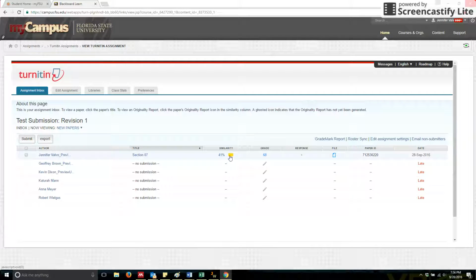Here's the similarity score. So if you're interested in checking plagiarism, this is where you would do that. You simply click there. I've already graded this assignment. It's again out of 80 points. So this assignment received 68 out of 80 points.